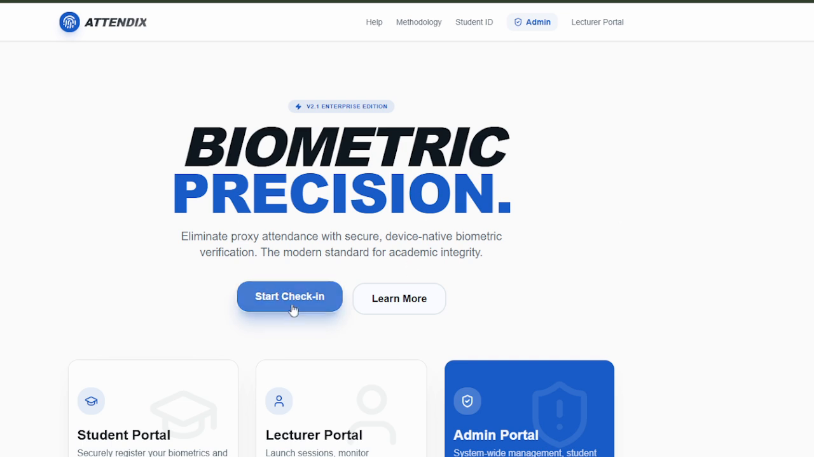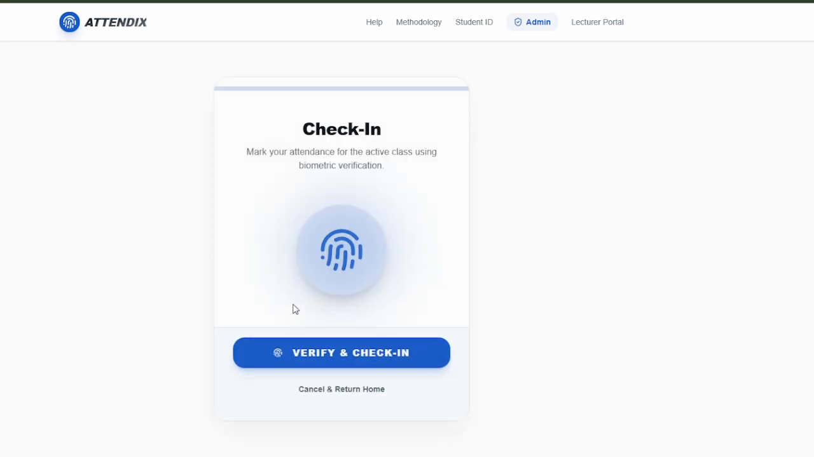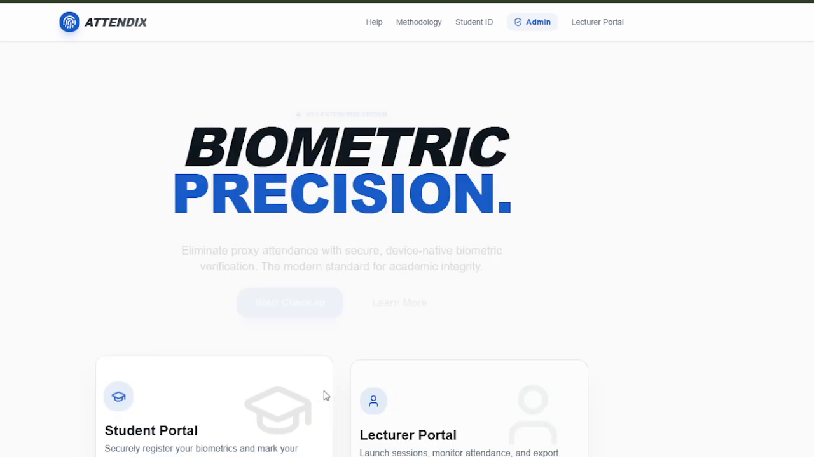Here we have start checking. Now, this start checking, if you're already on the system, if the student has already registered an account, once you click on start checking, the student will be able to just scan and verify that is checking and mark an attendance. But here we are going to go back to the registration process.